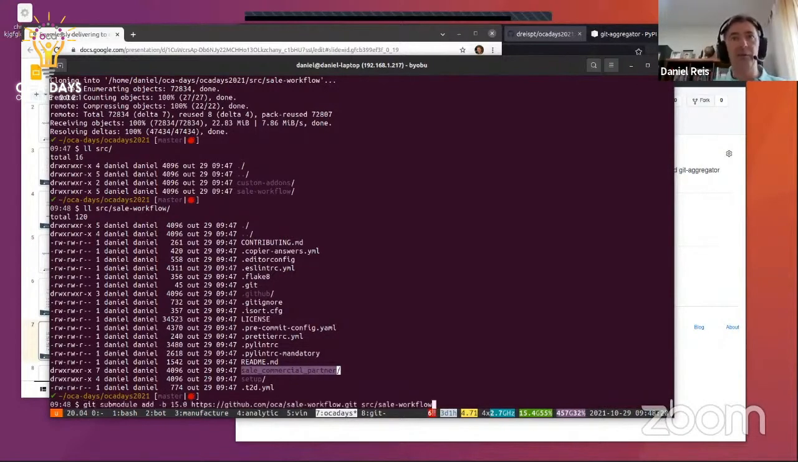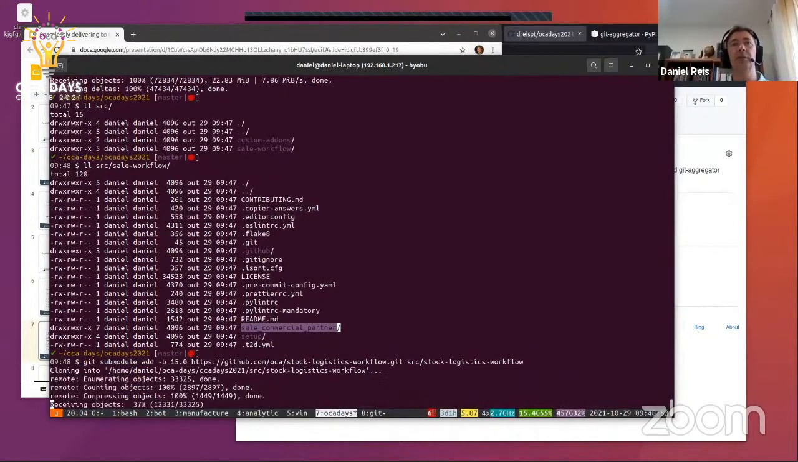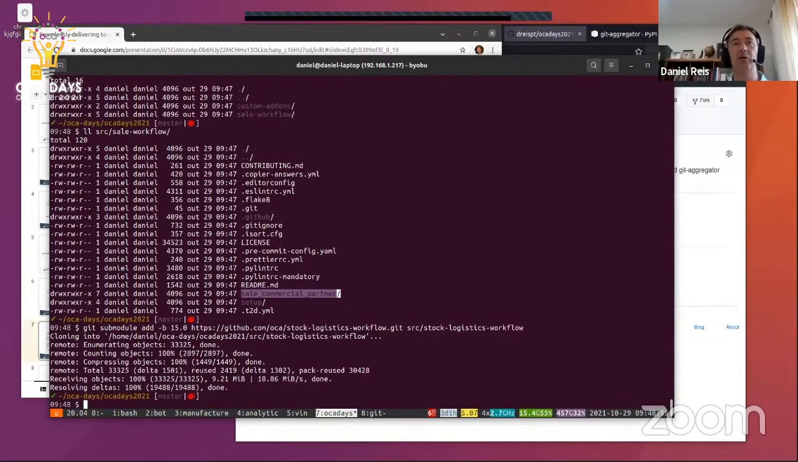So let's do the same for the other repo we need. It's the stock logistics workflow. Some people like to do this. I've seen people say, "Oh, okay, this is coming from the OCA." And we have our two modules.